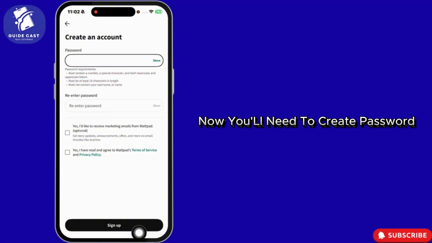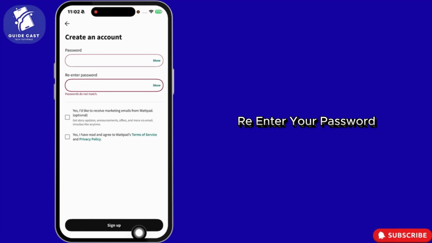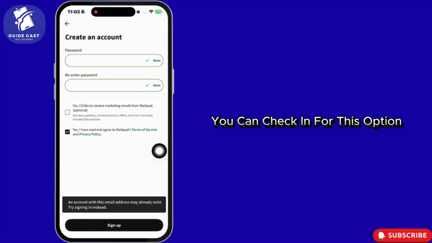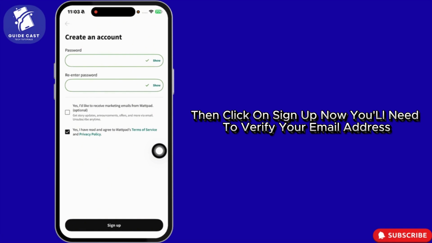Now you will need to create a password. Make sure your password fulfills all these requirements. Re-enter your password. If you would like to receive emails from Wattpad, you can check this option. Likewise, check the option to agree to the terms and conditions of Wattpad, then click on sign up.